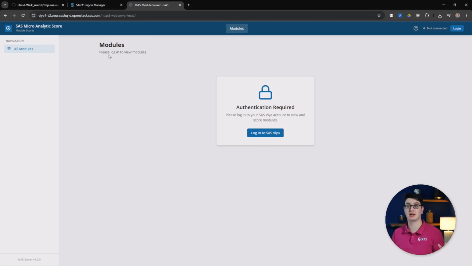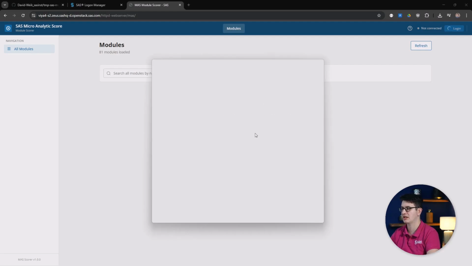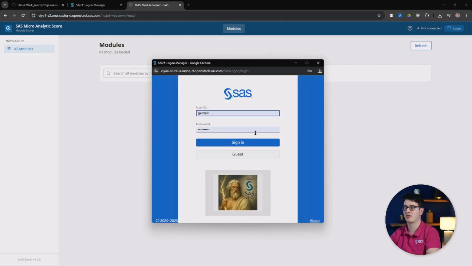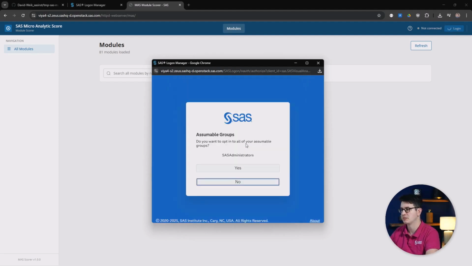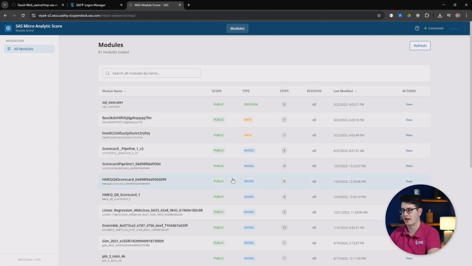Now, I'm currently not logged into SAS Viya, so I will get this prompt to first log in. If you are already connected, this will of course not happen to you. So I click it. It will bring up the SAS Logon Manager, or if you have SSO configured, it will just work. I can sign in. I'm prompted if I am admin or not. I don't have to be an admin to use this application.